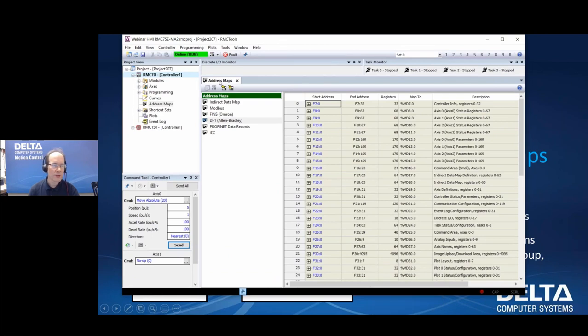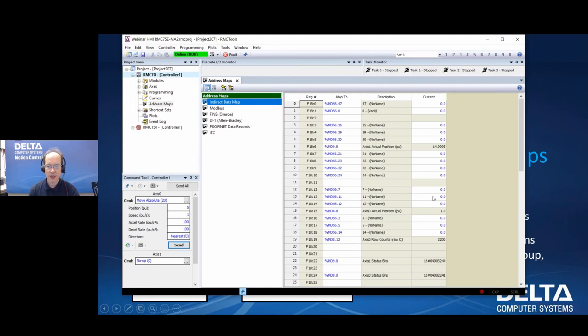So in the RMCTools address maps, we have the indirect data map. This one happens to be set up, but that's for something else. Normally, you don't bother setting it up for dealing with an HMI.